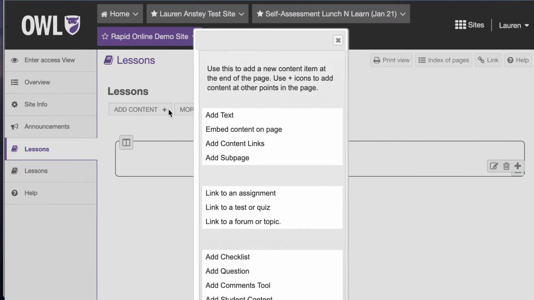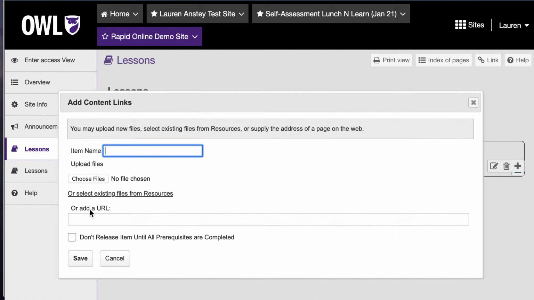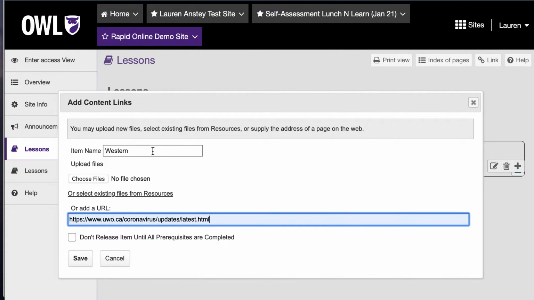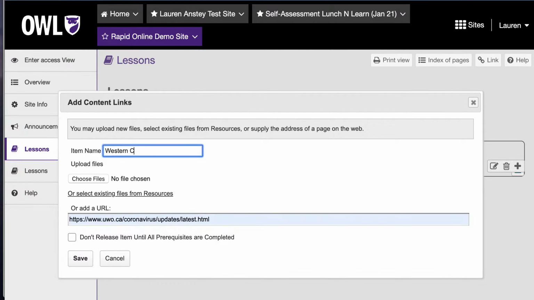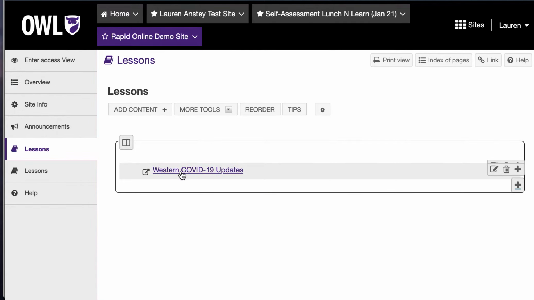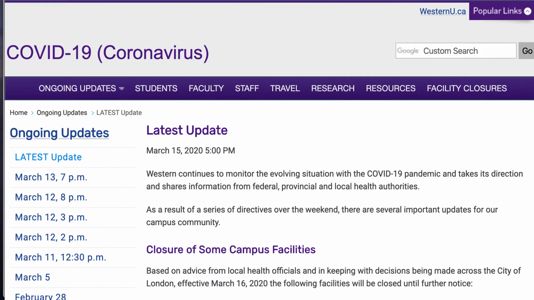There are some other really interesting options in terms of adding content links. So if you would like to add a link to a specific URL, you would give your URL a title and add the website here. Saving that puts the link on your lessons page here and would take you to the site away from the OWL site.